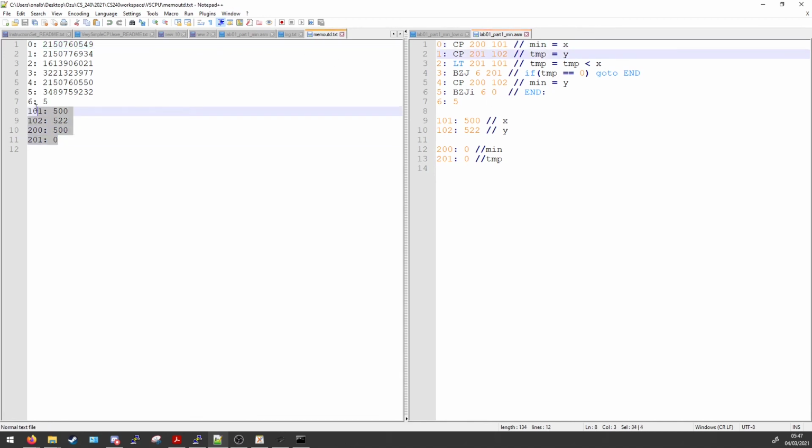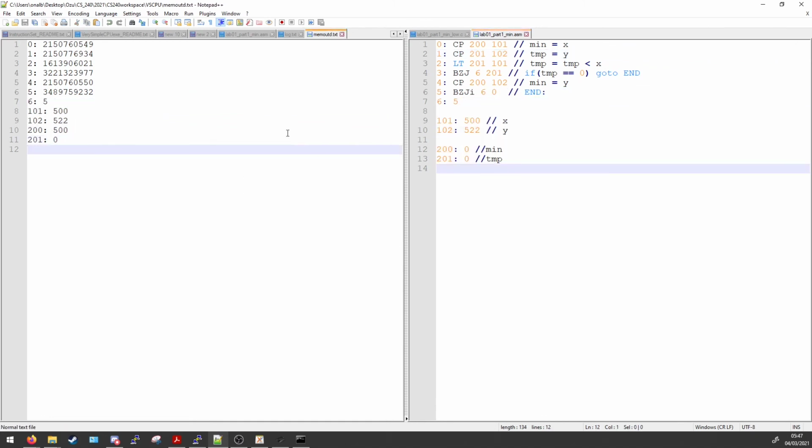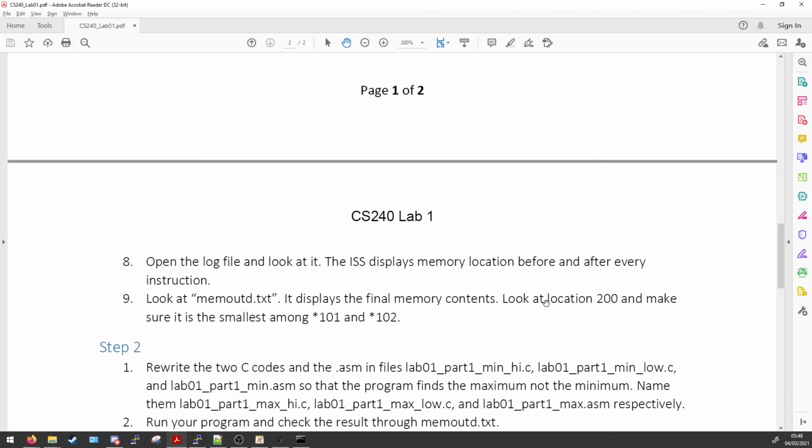And here you will see the output memory, and you might notice a few differences. So 6 didn't change, 101 didn't change, 102 didn't change, but 200 changed. So here, this is actually the effect of the program. And we want you to confirm that the output, which is at the address 200, is the smallest among the value 101 and the value of 102.